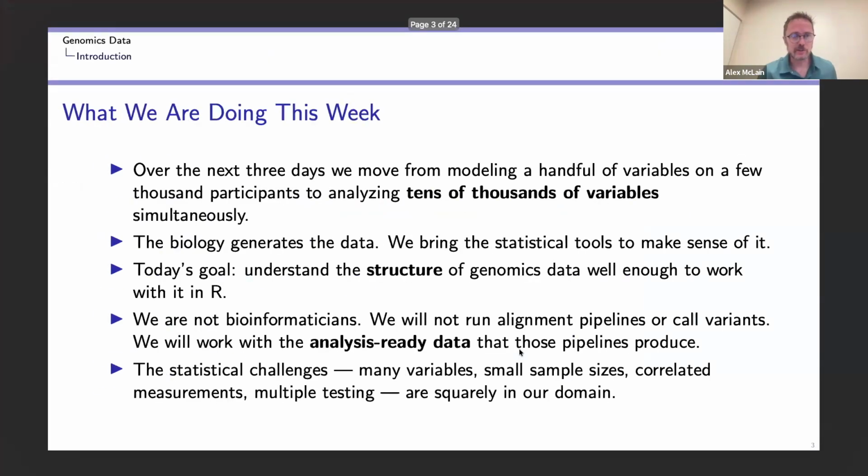Okay. So what are we doing this week? The next 3 days, we're going to move from just modeling a handful of variables, a situation like we have with the Framingham data, a handful of variables on a few thousand participants, to analyzing tens of thousands of variables simultaneously. The biology that generates this data is a lot of stuff I'm very interested in. Some of the folks that we have here probably know so much more about this than I do. We're going to focus on the statistical tools to analyze it. And the goal here today is to understand the structure of genomics data well enough to work with it with R.